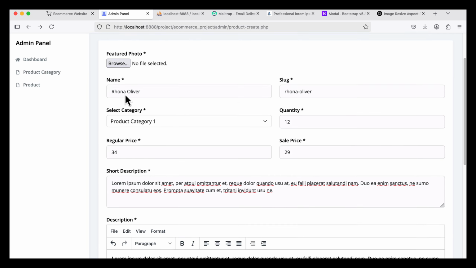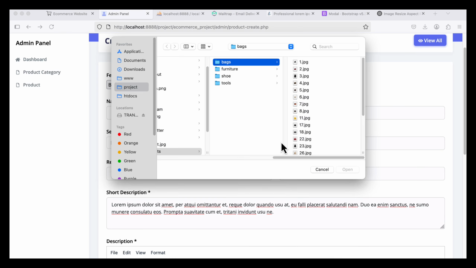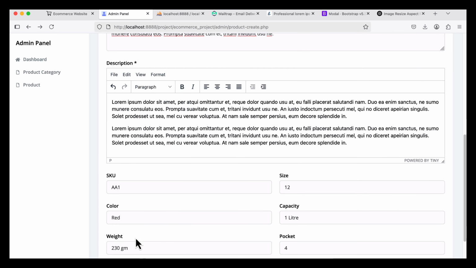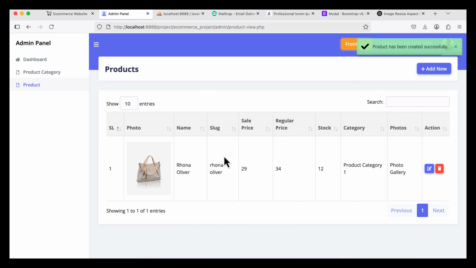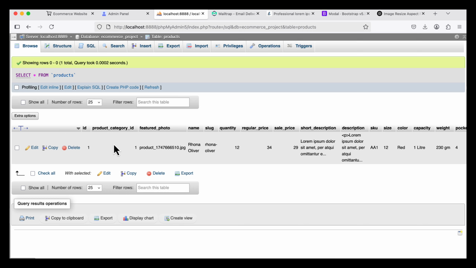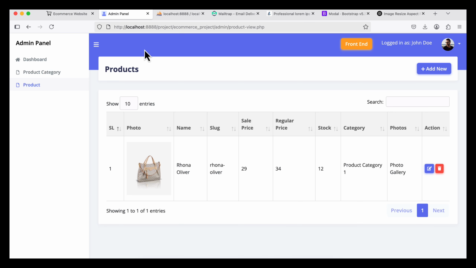I just randomly put something, and here is featured photo, and as a featured photo I put anything as the photo, then click on submit. You see the photo and this is added. So this product is added here without any issue. And if I go here, you see product category ID, and here the category name is showing. It is also working. Now I am going to work with the product edit section.